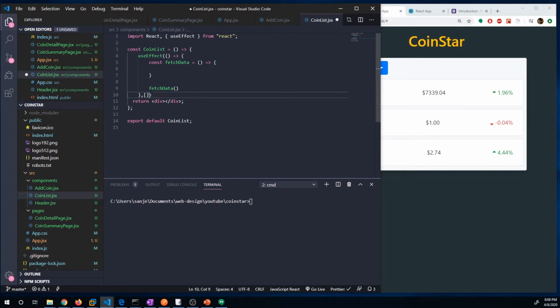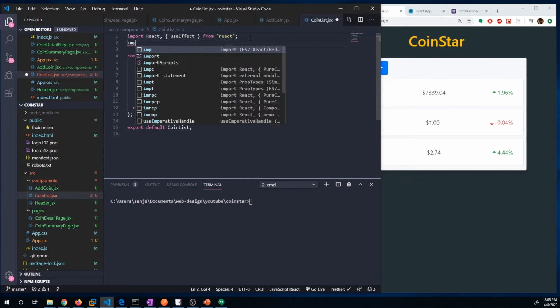If we don't pass this, remember, that means we're going to fetch this data every single time the component re-renders. At this point, I don't want it to do that for now. I just want to fetch the data once, and then that's it. All right, and so now we're also going to have to import Axios.